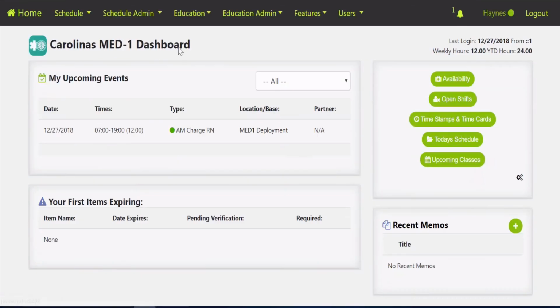So we're going to click sign in, and then when we come up to the dashboard, it's going to show you a list of all the upcoming events, the dates and times, those kinds of things that you've been assigned. If there's nothing currently assigned to you, then My Upcoming Events will be blank.